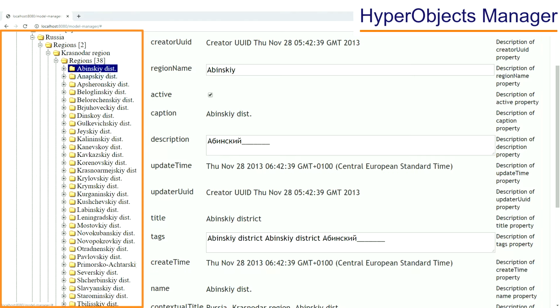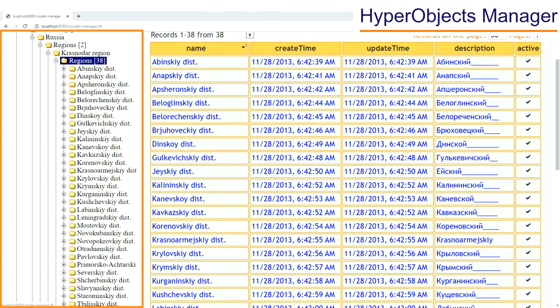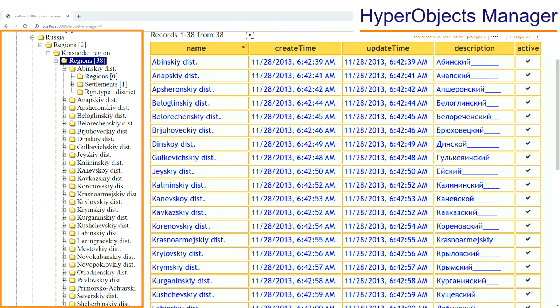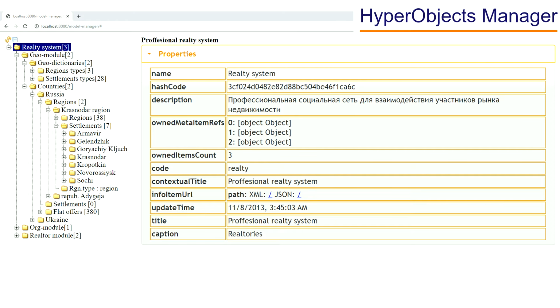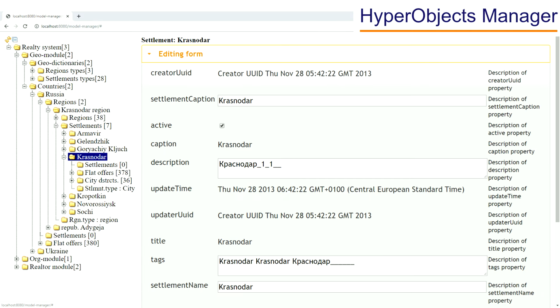In the left sidebar, you can see a hierarchical object tree. It affords navigation through the object hierarchy and access to the required object or a list of objects. In the root of the hierarchy, you can see the name of the application. This object core was a part of the online warehouse for a real estate company.